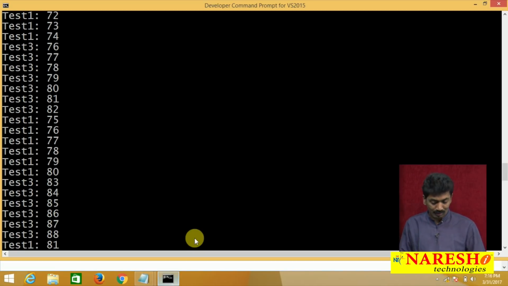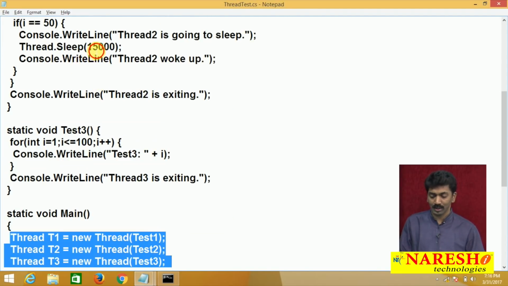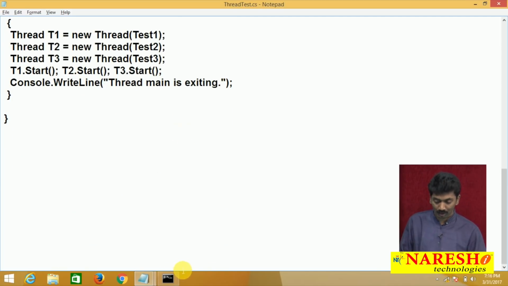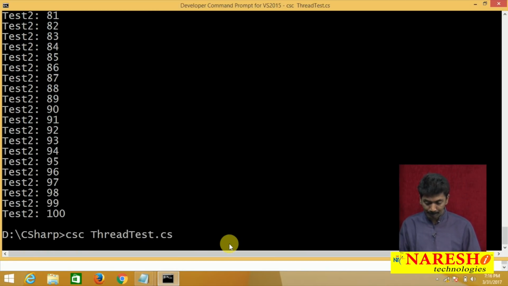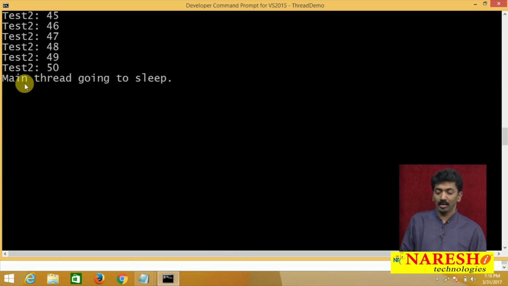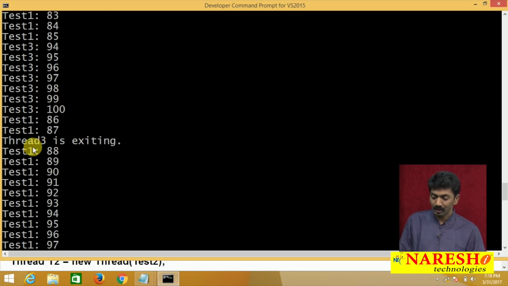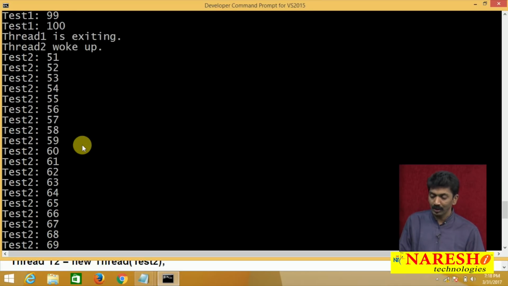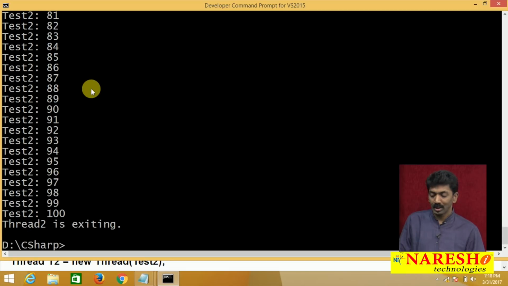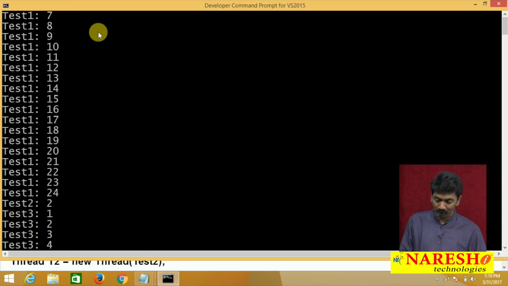Come on, let us just watch it. Let's decrease the time here because we understood the process. Let's run the code. Somewhere here thread 2 is going to sleep, thread 3 exiting, thread 1 executing, and thread 2 woke up, and thread 2 is exiting. Actually, we are not able to see that because the screen size has not been sufficient here. Before that only main thread exited.